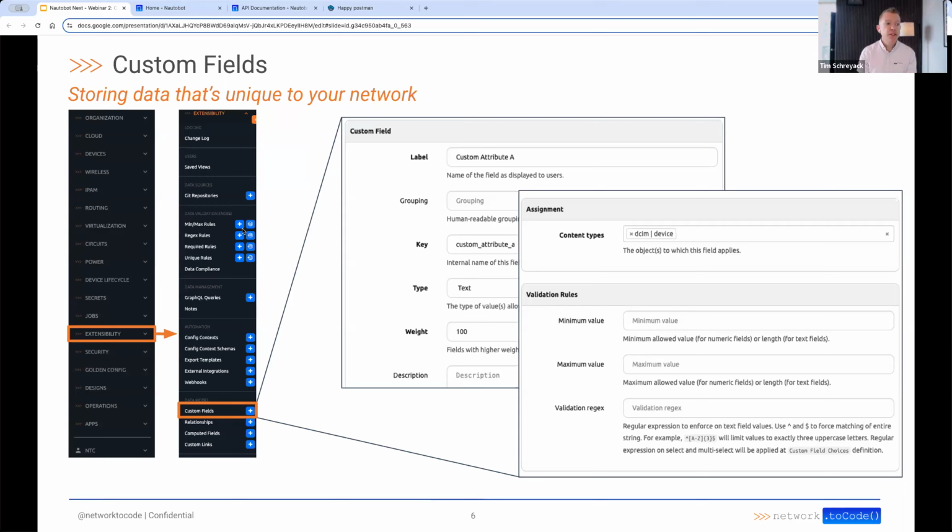So again, just something that's available for you here. You will find this under the extensibility menu section, as you can see here on the left-hand side of the screen, and it's going to be custom fields. We can add that and then assign what type of content it contains and where it should be. And there's some basic validation that you can do right as you create it, that you might want to set on that custom field.